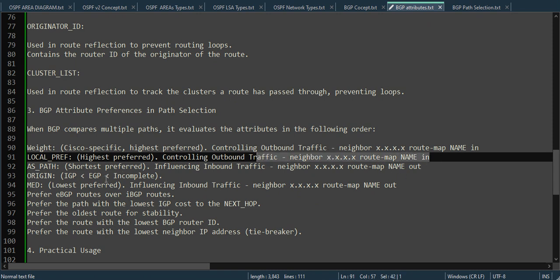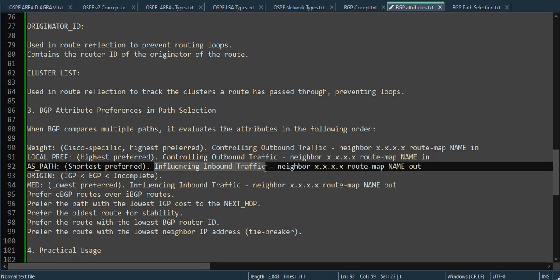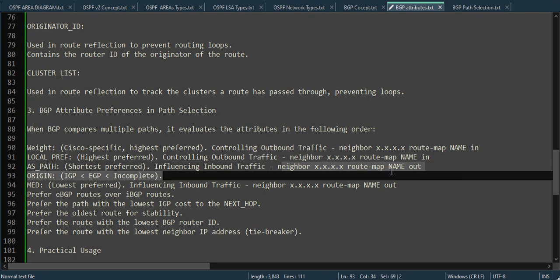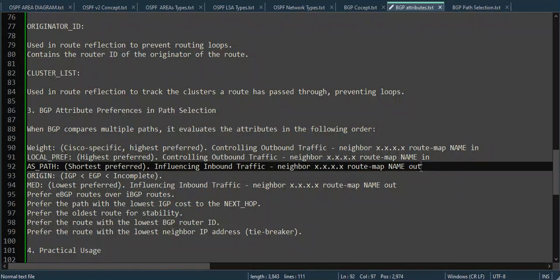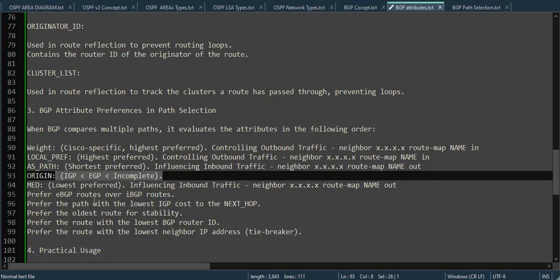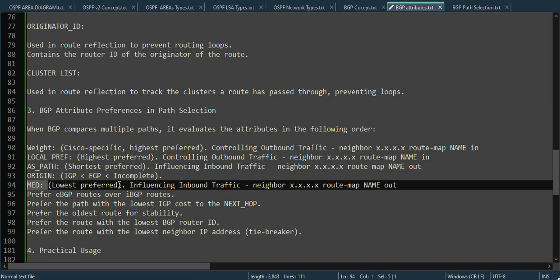Then AS path, and the shortest AS path is preferred. We can use AS path to influence inbound traffic by this command: neighbor remote route-map name out, for traffic entering the AS, inbound traffic. Then we have origin. IGP is preferred over EGP and incomplete. Then we have MED. Lowest MED is preferred. We can use MED to influence inbound traffic by this command in route map.